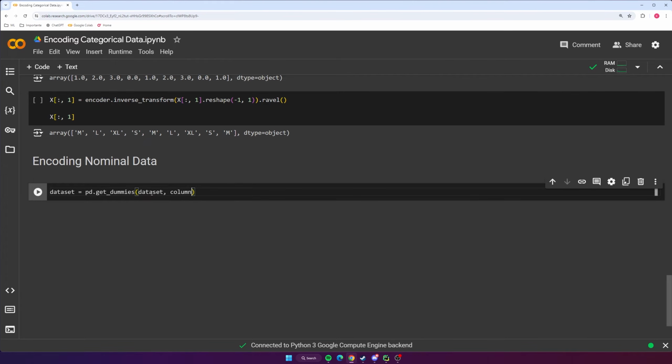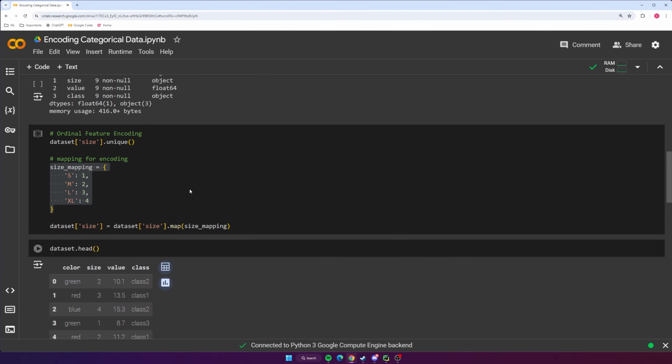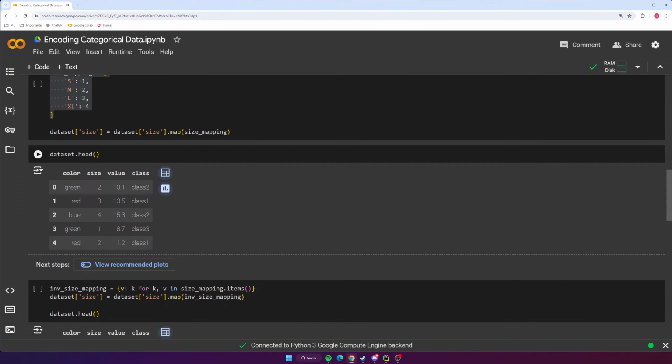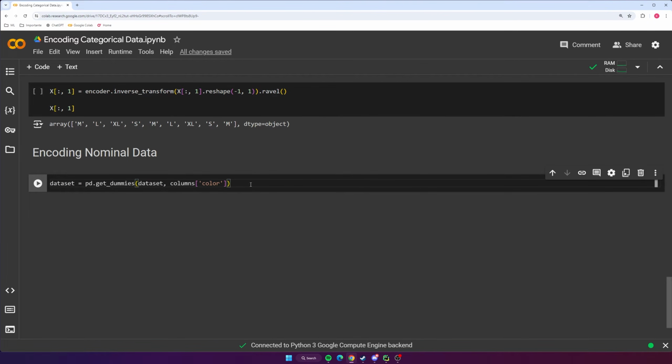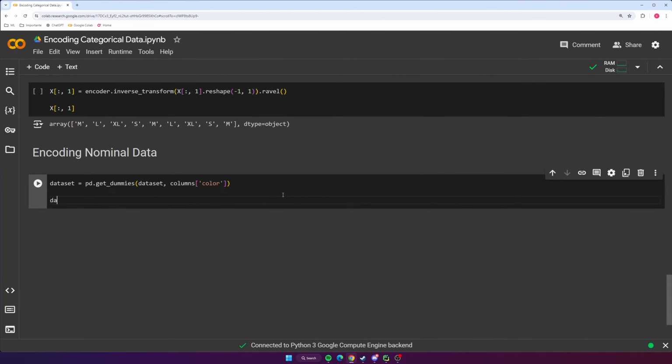And now you want to tell it what columns you're trying to do the one-hot encoding for. So we're going to do color, because if we scroll up to the top here, we can see that color is our nominal data column. So we have green, red, blue. Those are the three options that we have, and we want to make it so that we have a red column, a blue column, and a green column, okay? This should do this automatically for us, literally just that one line of code. And after that, we'll do dataset.head to see what it looks like.